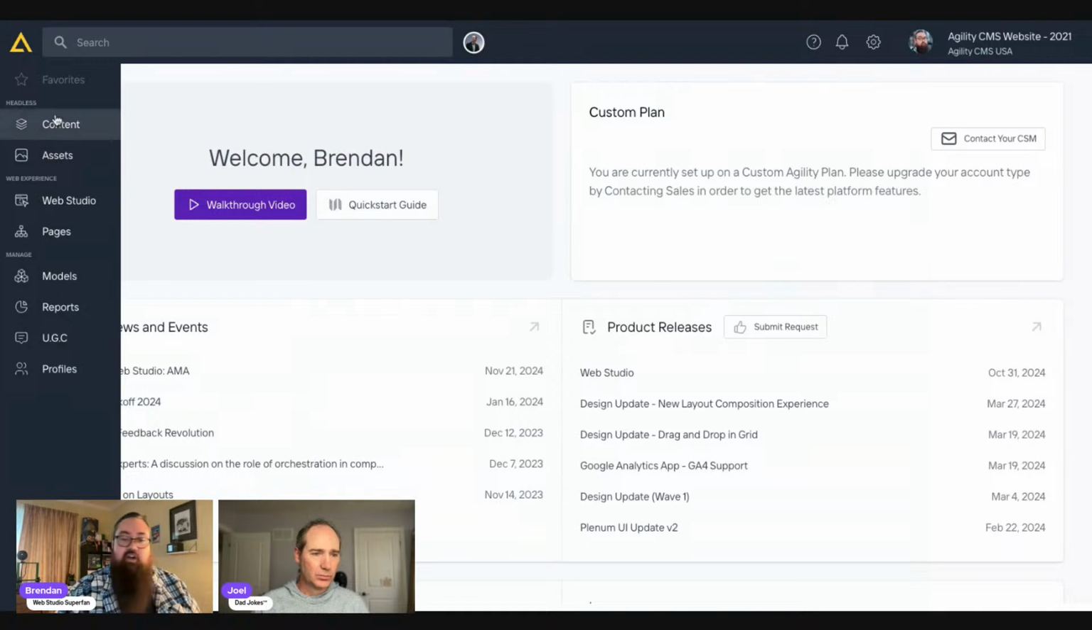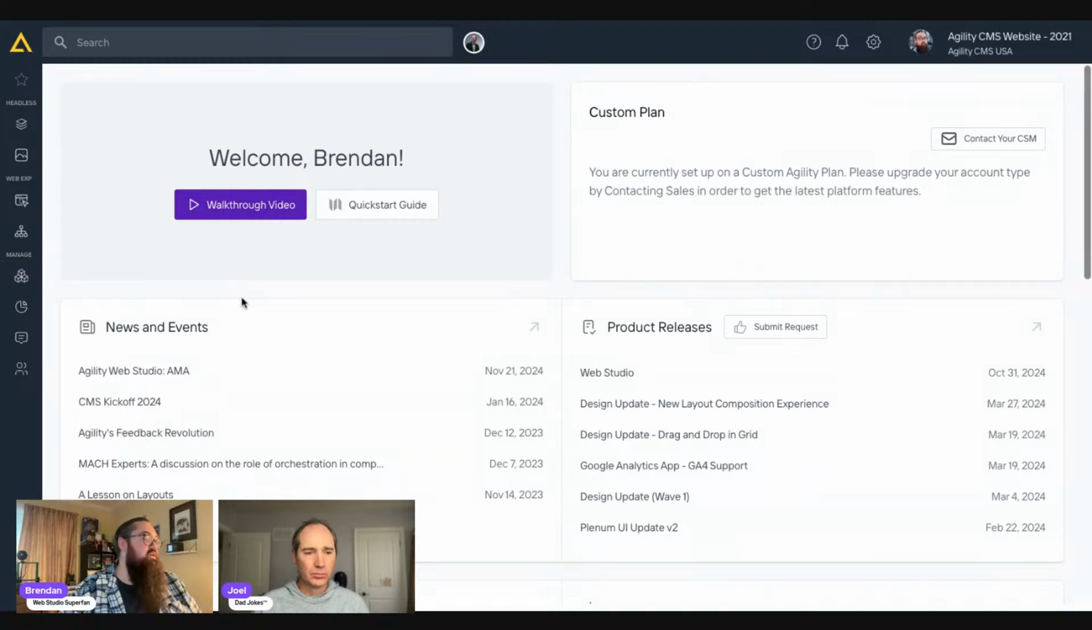And on the left-hand side, we categorize things in a way that we thought made sense, keeping things together that are related. So we have our headless section where you've got your content and your assets. We have web experience, which is made up of our Web Studio and Pages experiences. And then we have the manage section where you'll find your reports, models, other things outside of those two main areas.